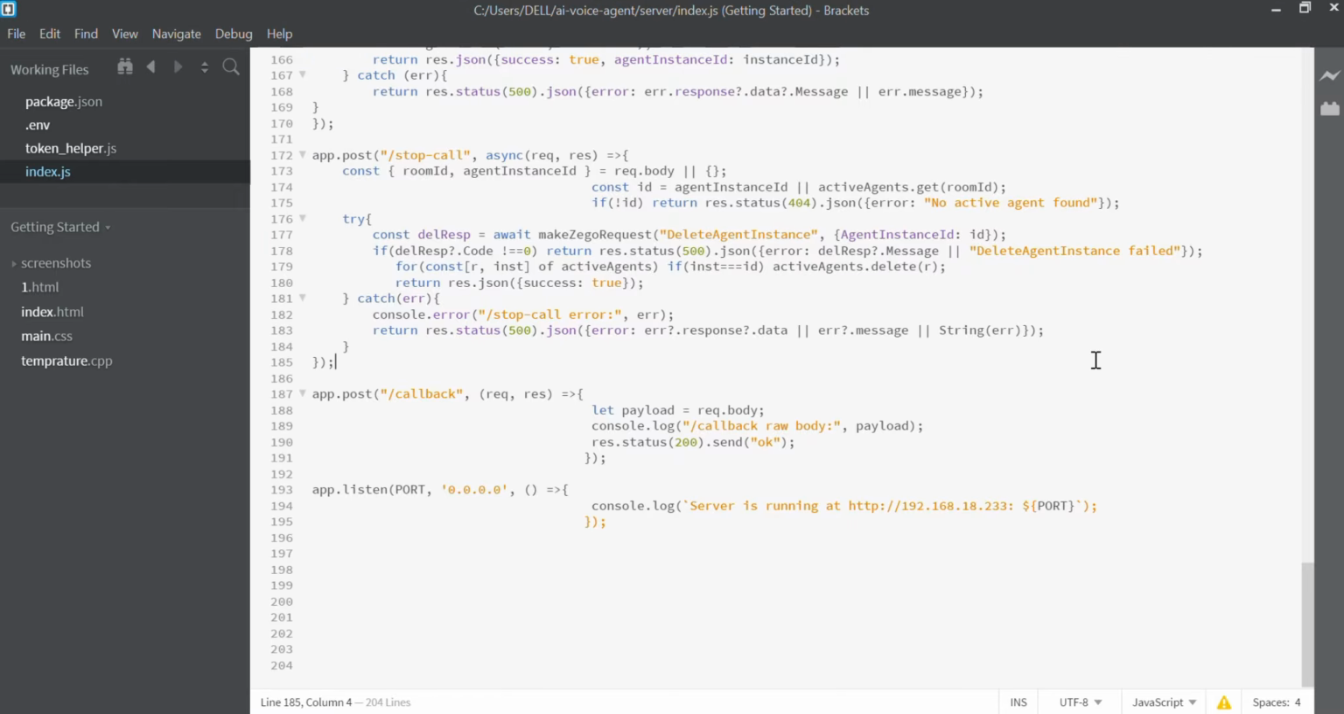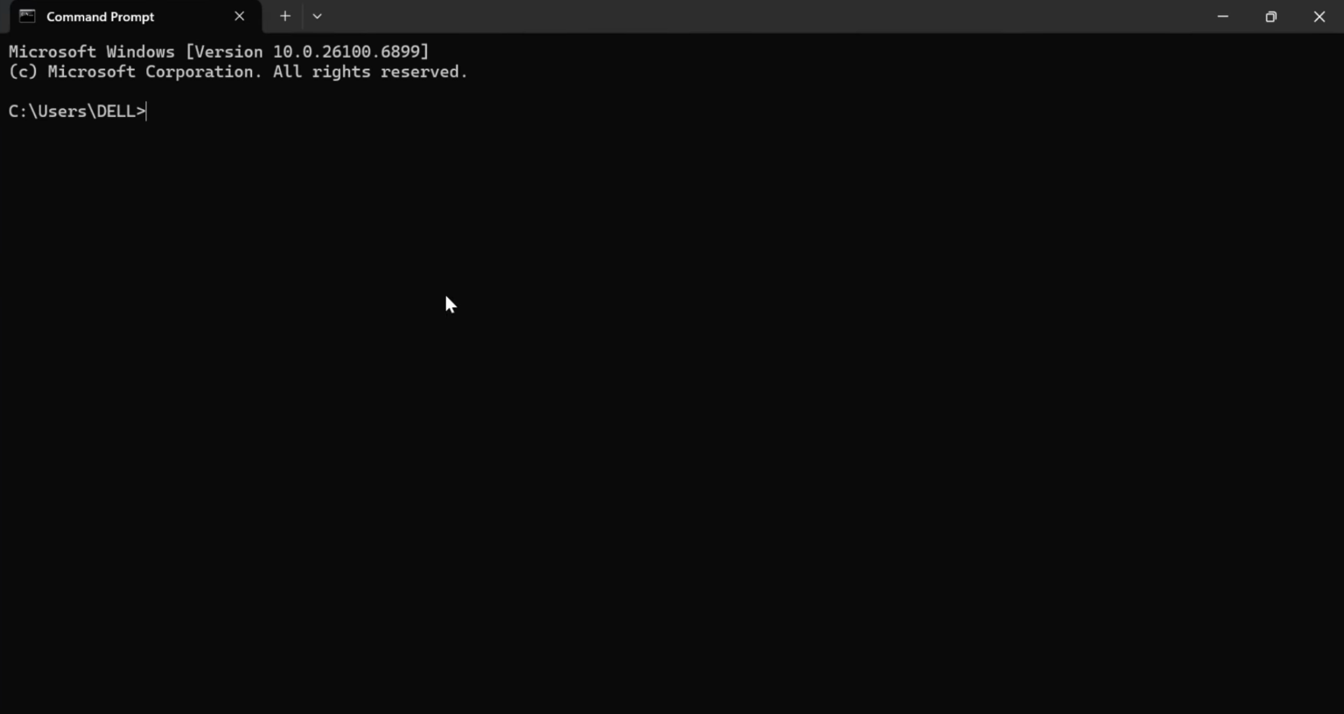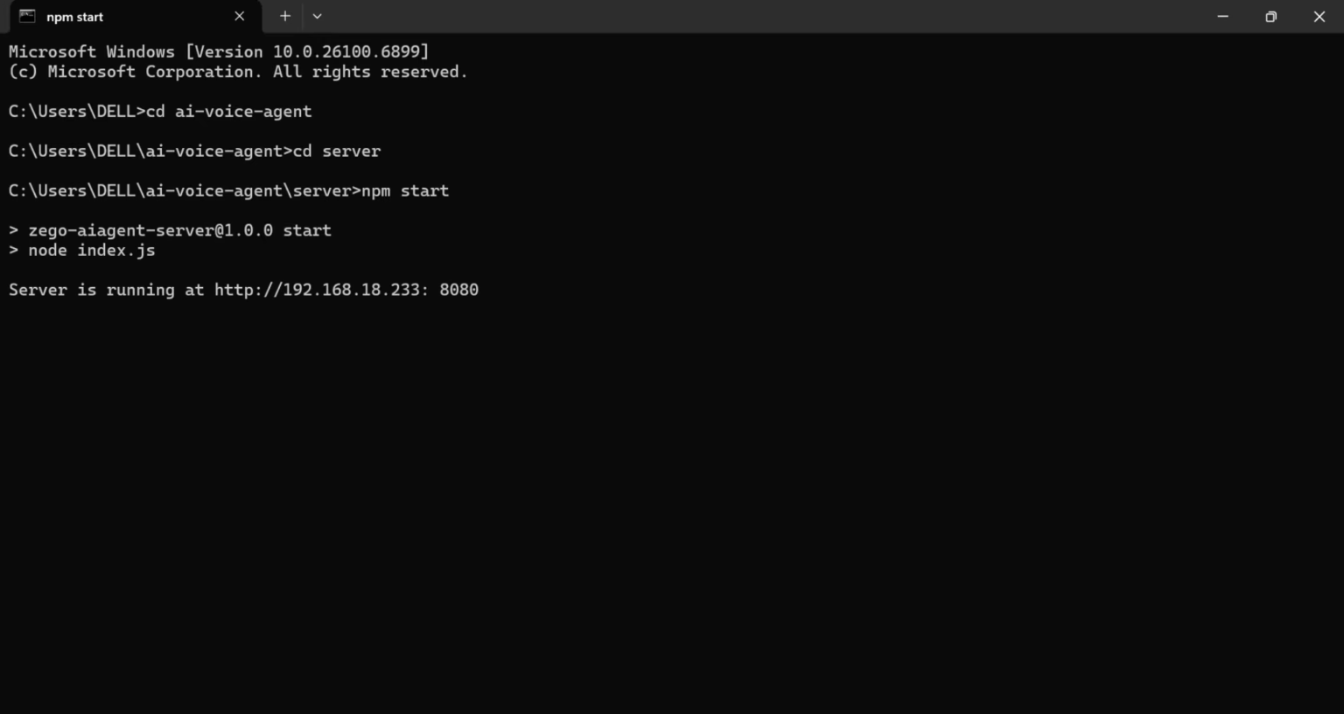And that's it. We've hunted down all the bugs. Now, when we save this and run npm start, our server should start up perfectly. Let's try it. Our server setup is running successfully, which is fantastic.